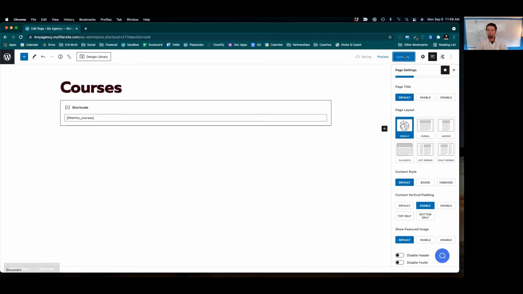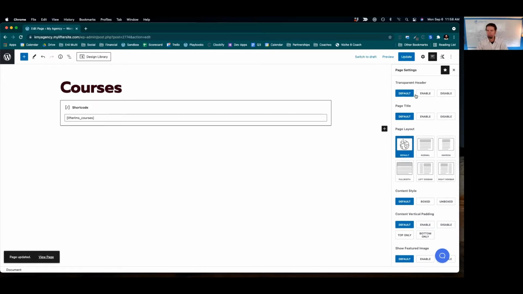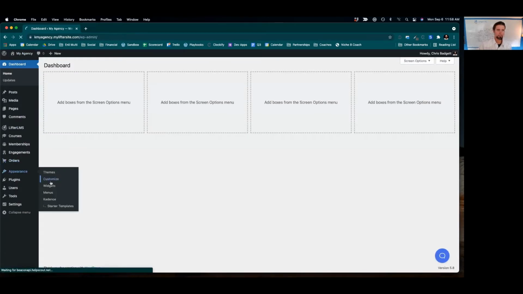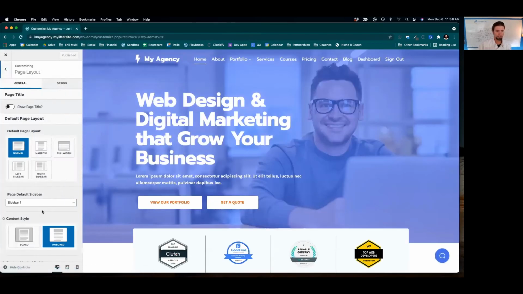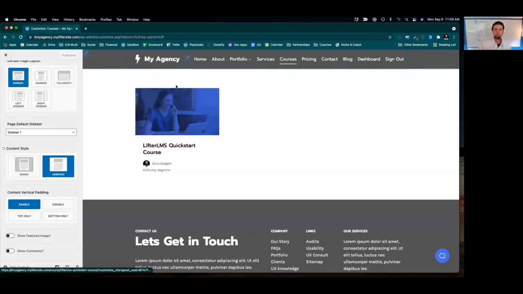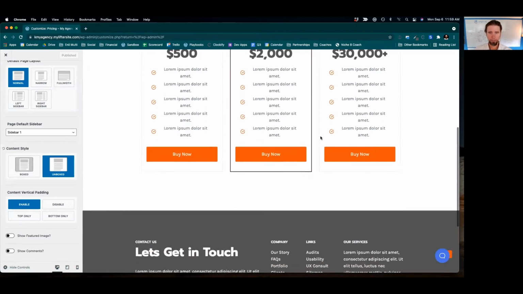May enable the content vertical pattern, or actually, I think I know what it is. I think it's that transparent header. We're going to disable that, click update, and view the page. There we go. And in this case, I think I might go back into my settings, appearance, customize, and then for pages, I do want to have that vertical padding. Let's see what that looks like. So now on our courses page, we got a little bit of space right here. And our pricing page, perfect.